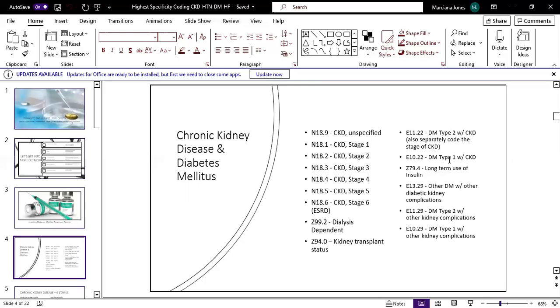So if the patient has type 1 diabetes with chronic kidney disease, then you're going to use E10.22. Remember, another little tip you can remember, and it's a lot of little things once you get into the coding field, the coding world, once you get familiar with things, you'll kind of know where to look in your book for certain things. If I see type 1 diabetes listed on a chart, then I already know it's going to be listed from E10.